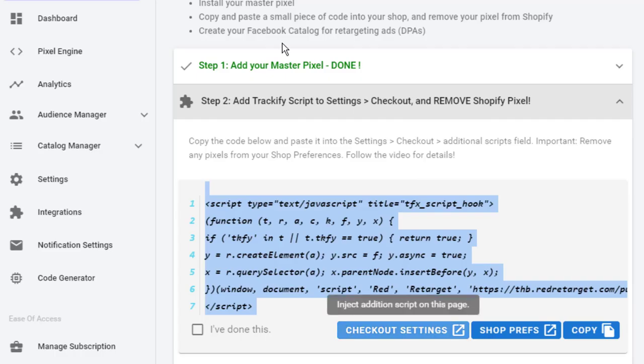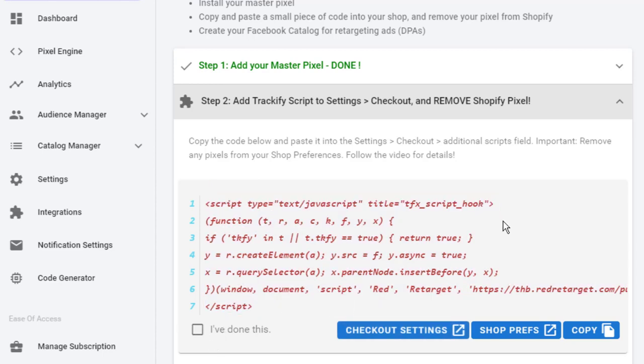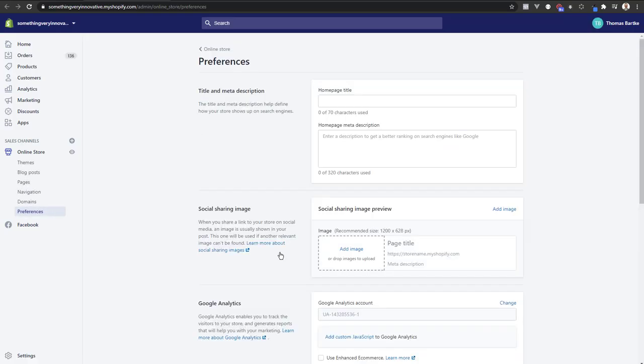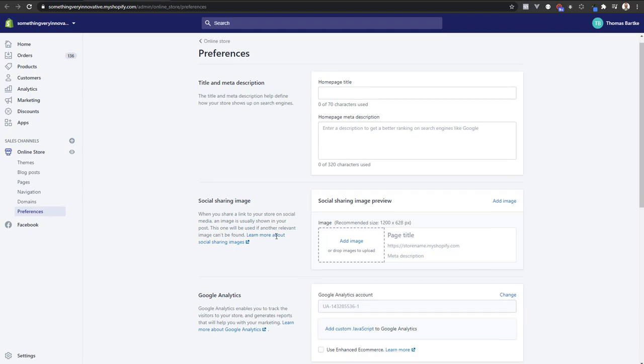Okay, now we can close this. And this is part one of step two. Let's make sure that we remove any other tracking script that may be in your Trackify settings. And in order to do that, we're going to click on this button here to remove the Shopify pixel on this page. And just recently, Shopify has made an update to this particular page.